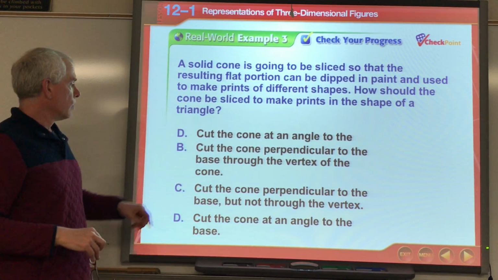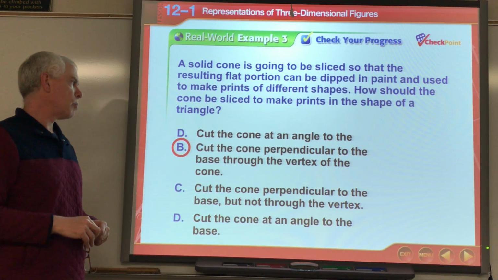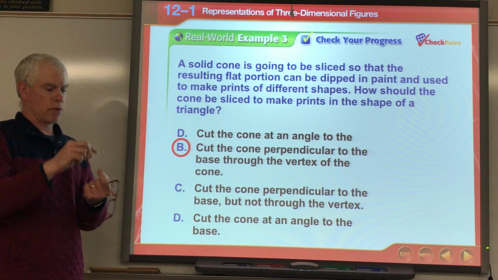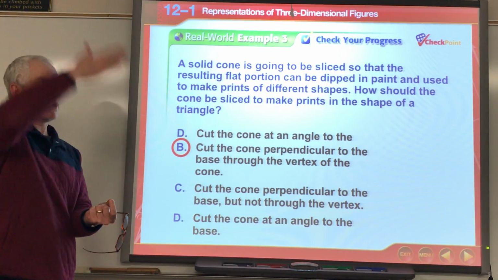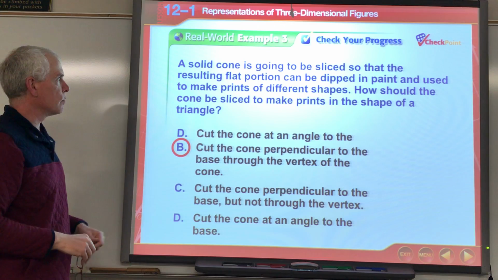Okay, well, what you need to do there is cut perpendicular to the base through the vertex. So from the pointy part of the cone straight up. And then if you look off to the side, you're going to get that nice triangular view.